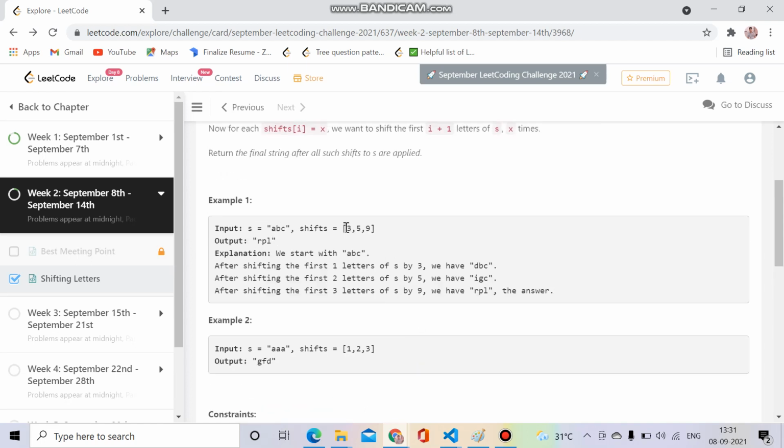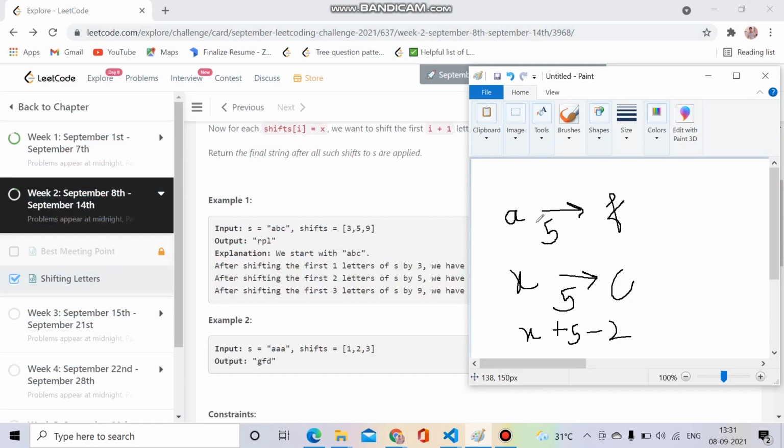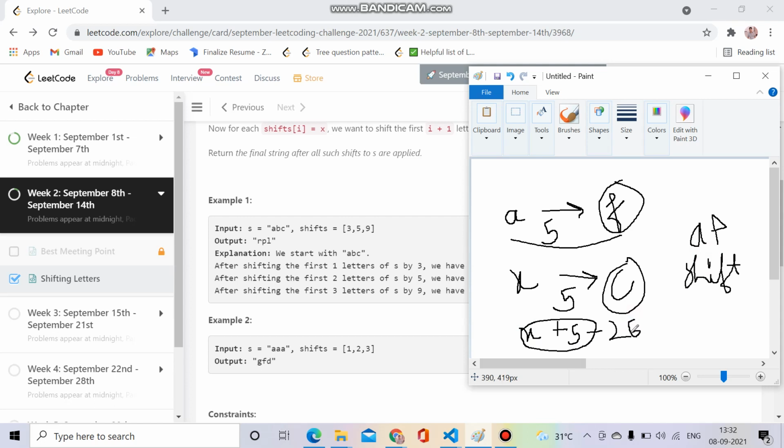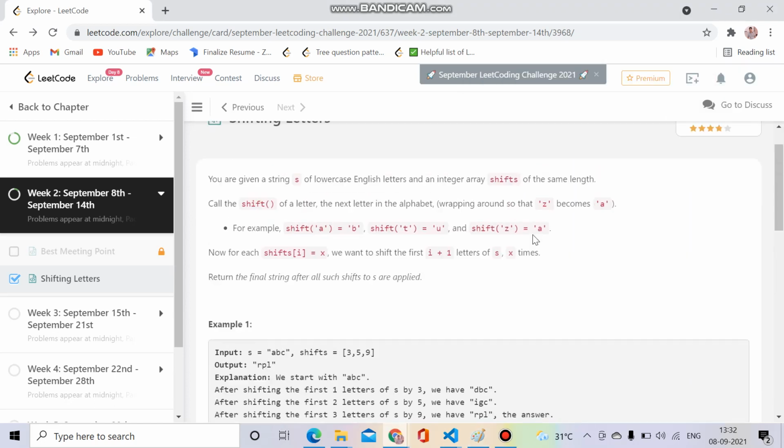For A we have to shift it by 3. If we have to shift it by 5, then it will be B, C, D, E, F. We will store F. For X, it will be cyclic. Like for X, if we shift it by 5, it will be Y, Z, then A, B and C. So C will be the output. We can do it simply by A plus shift of i, if the sum is less than 25. Otherwise, if the sum is greater, then I will add X plus 5 and subtract 26 from it, so it becomes cyclic. You can also use modulus or any other method you wish. I prefer this method only.